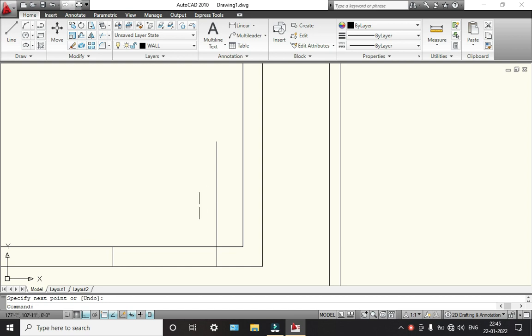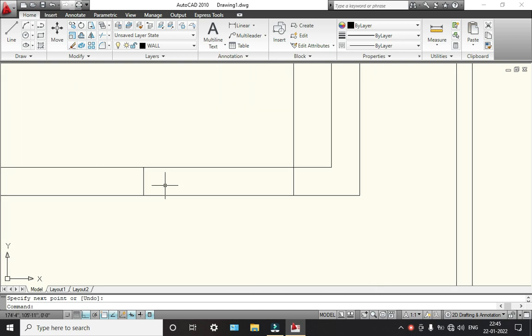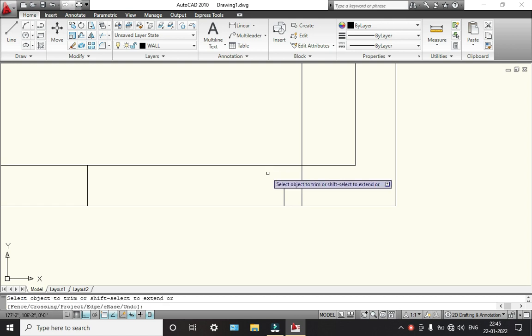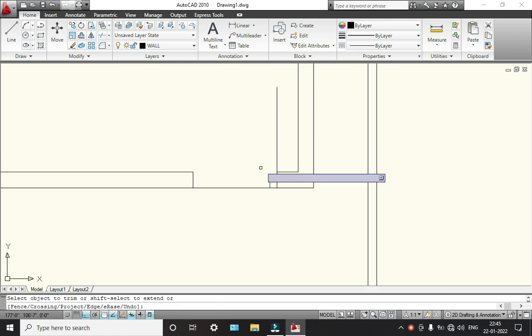We can represent it like this, or we can represent it in some other way here. So I am taking a line command. Here I am taking this as 4 inches for our door, and 4 inches on this side. So I need to trim this. So we will delete this part.